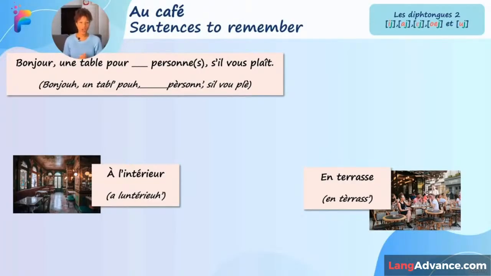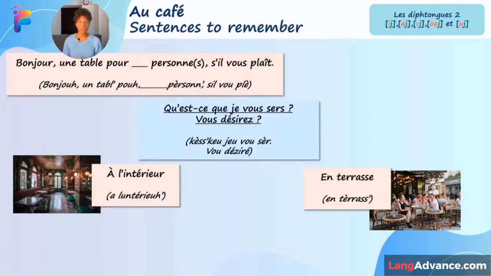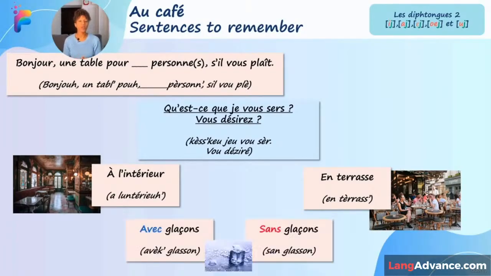2 sentences to understand. Qu'est-ce que je vous sers? What should I serve you? Vous désirez? We know this one. What does that mean? What would you like? Yes. When you order a beverage, you can ask with or without ice. Avec glaçon. With ice. Sans glaçon. Without ice.